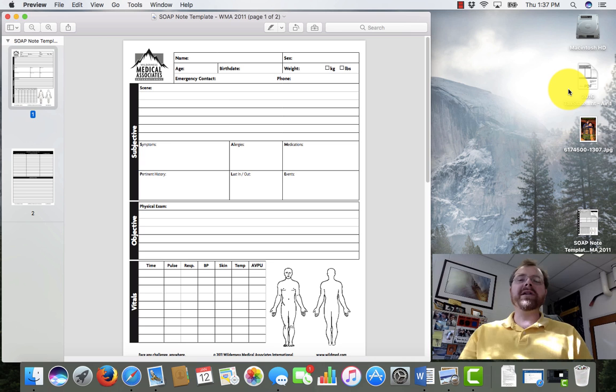And here I have an example of a SOAP note, and it's from the Wilderness Medical Association. They have a pretty good one. I've also attached it into D2L so you have access to it. And I want you to make lots of copies of this because I want you to have these when we come to class, and we'll use them during some of the activities that we have. We'll definitely use them during the skills assessments and those scenarios.